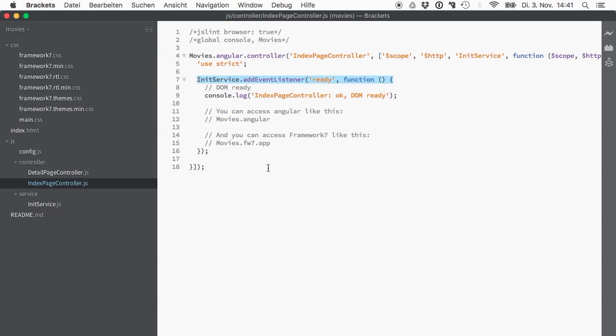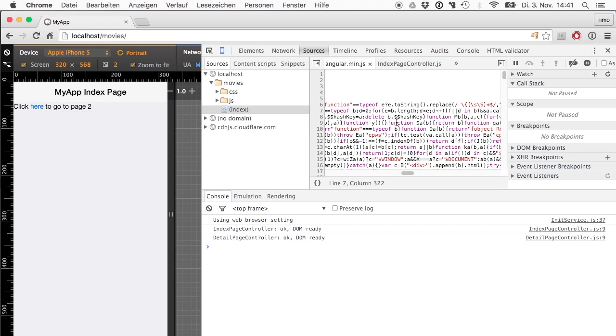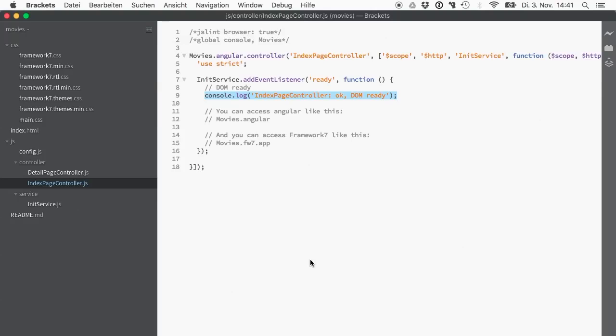There's nothing you have to worry about. It will just work. I strongly recommend to use this init service. Don't use jQuery ready, as it will really mess up things with AngularJS. As you can see, we can already see some console output. So this means everything is fine. We're ready to go. Pretty much the same thing applies to our detail page controller.